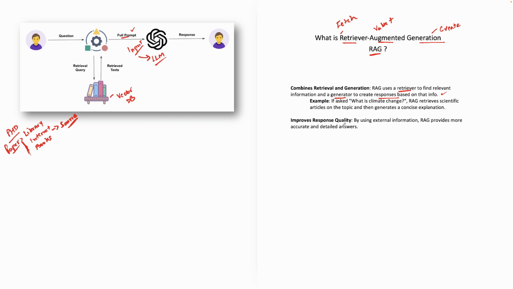But here, on the fly, you're generating based on the source data, right? You're using the external information, which provides more accurate and detailed answers. Now, again, we can take an example where a customer support chatbot is using RAG to pull the product details. So you are, let's say, getting all the product details from your internal database to answer the queries accurately.